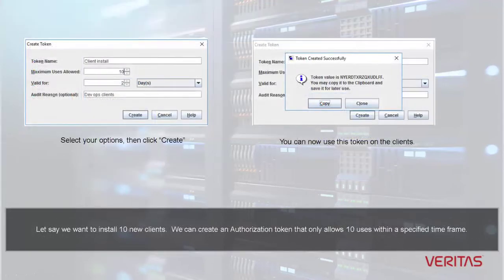Let's say we want to install 10 new clients. We can create an authorization token that only allows 10 uses within a specified time frame. First, fill in all your options and then click Create. You can now use this token on the clients.